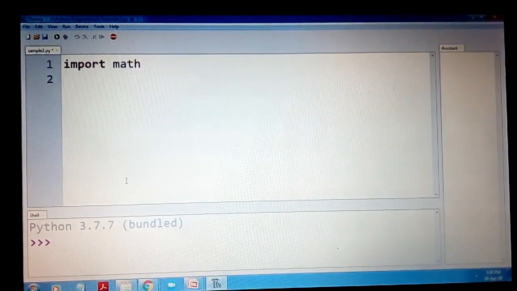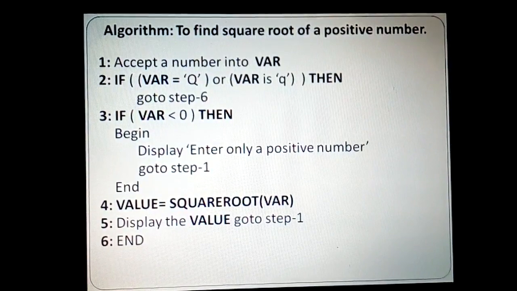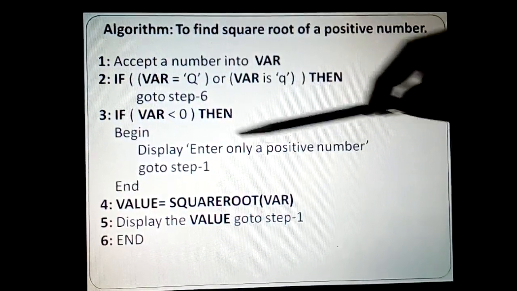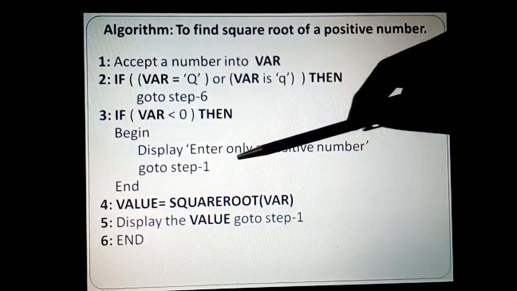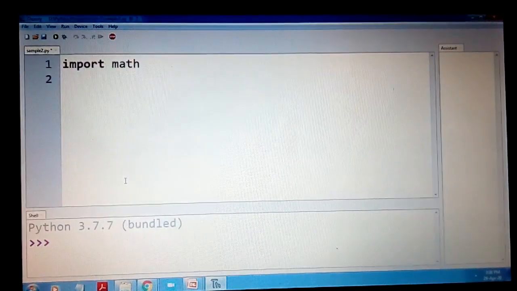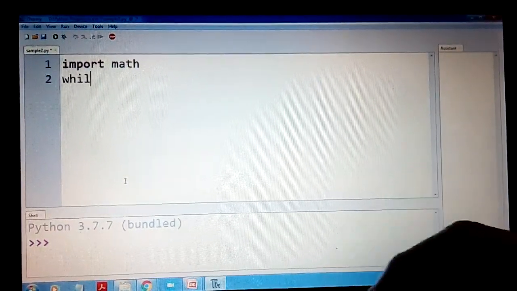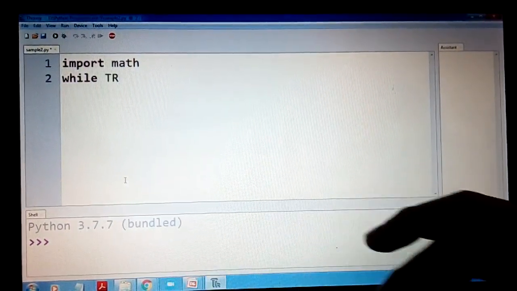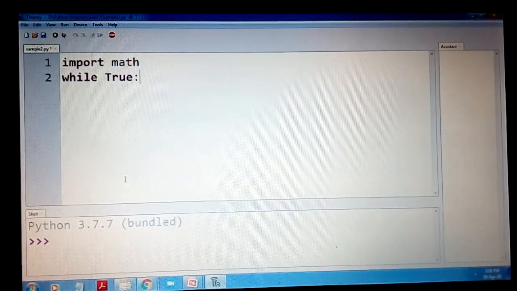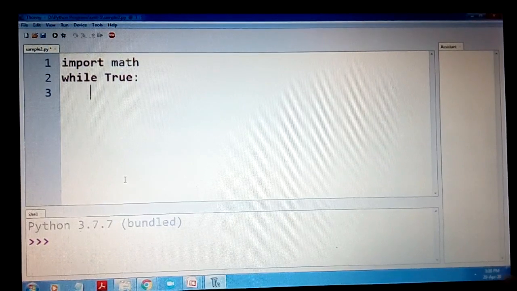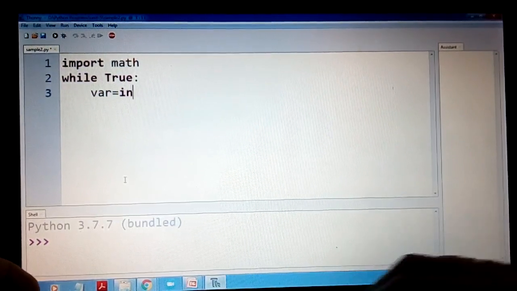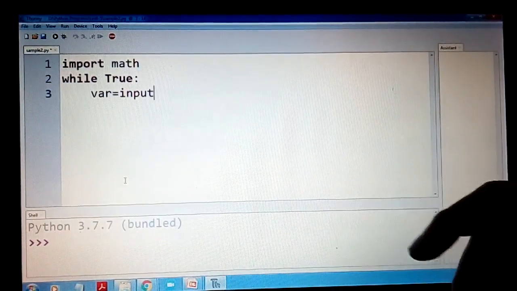But the first step in the program, if you go to the slide, is to accept a number into var. From the understanding of the further steps, you understood that this is an infinite loop. So let us try to create an infinite loop here. You know how to create an infinite loop: while True would create an infinite loop, and then we will accept this value into this variable. Let us call this input.